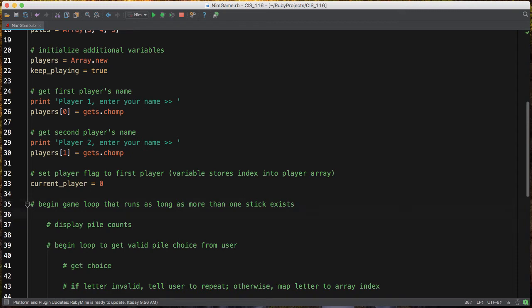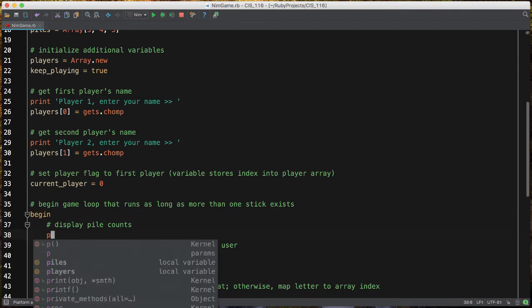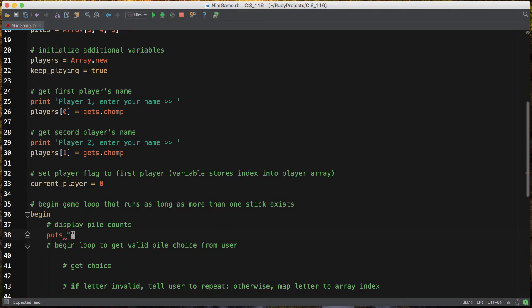In my loop, I'm going to begin with the begin statement. And then it says here, display pile counts. So what I'm going to do here is, instead of single quotes, I'm going to use double quotes here because I'm going to be inserting the curly braces to embed variables inside of the string.